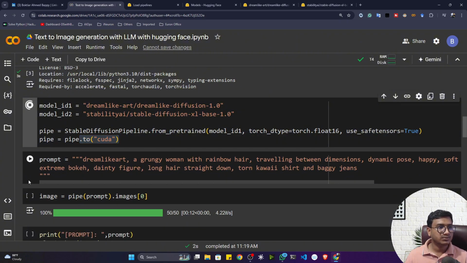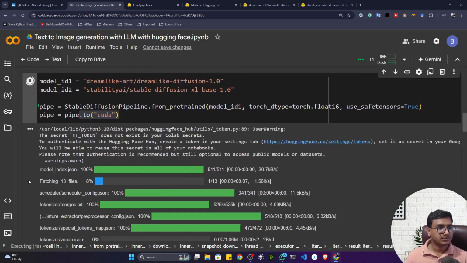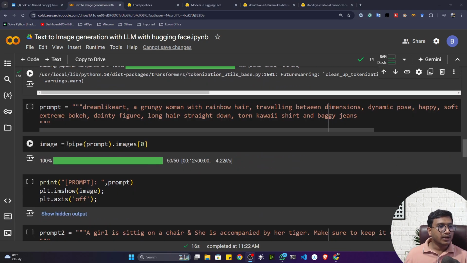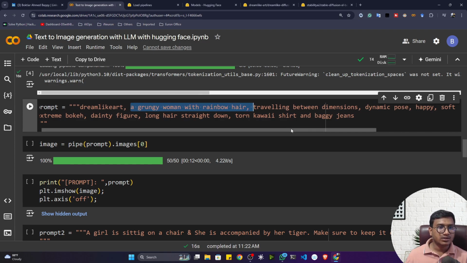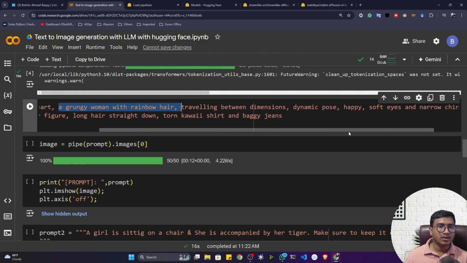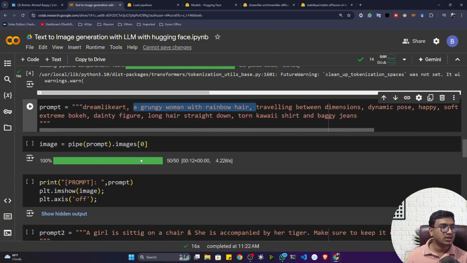Now let me show you. See, it is downloading the model. Now here I have prepared one prompt, guys. You can see this prompt: dreamlike art, a grungy woman with rainbow hair traveling between dimensions, dynamic poses, happy soft eyes and narrow chin, extreme bokeh, a tiny figure, long hair straight down, short and baggy jeans. Okay, so this is the prompt I have prepared.